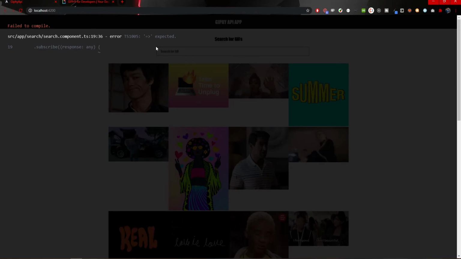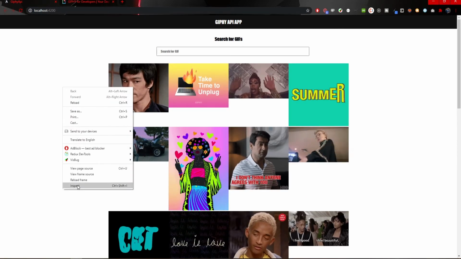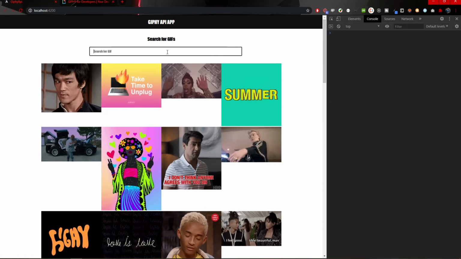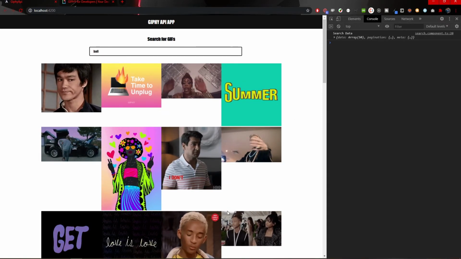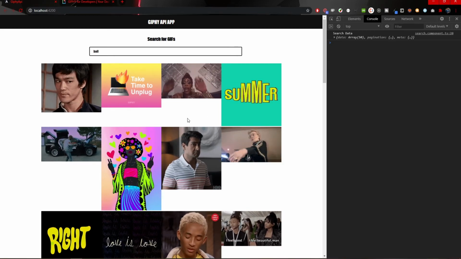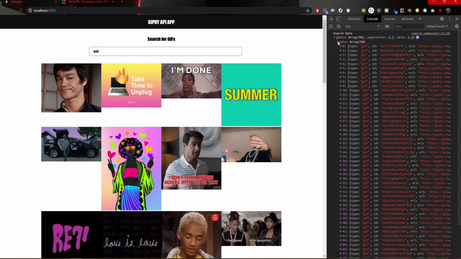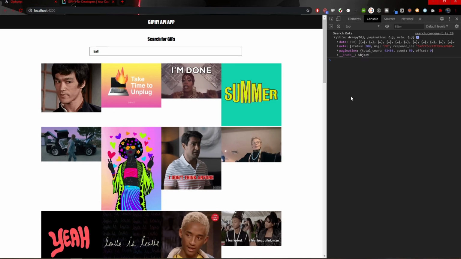So here I obviously have some issue, and I didn't pass my arrow for the arrow function. So now I will inspect my element, go to console, and this is not important. So let's search now for ball, hit enter. We are not seeing new GIFs, but we are getting GIFs from the data, obviously. Everything is great, right? We created that request and we got a response.